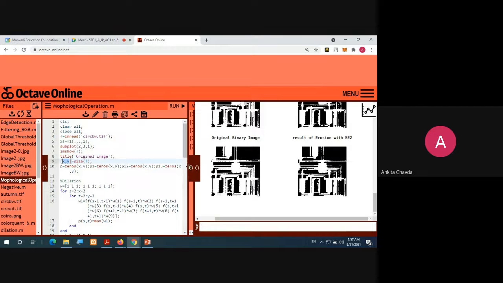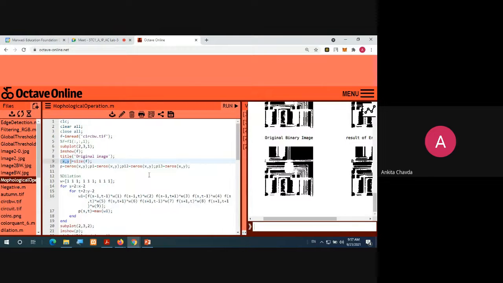Next, I'm taking p equals zeros of x, y, p1 equals zeros of x, y, p12 and p13. All of this I have taken for erosion, dilation, opening and closing. Four output images all containing zeros with the same size of x and y.